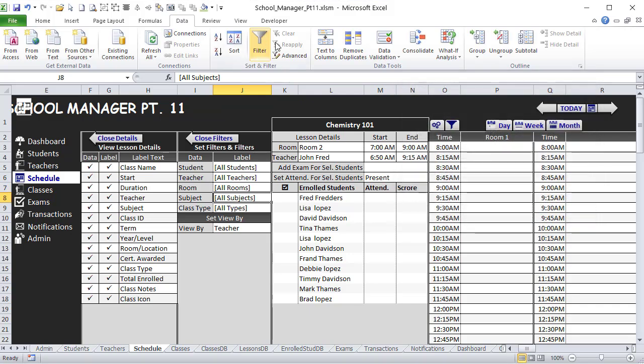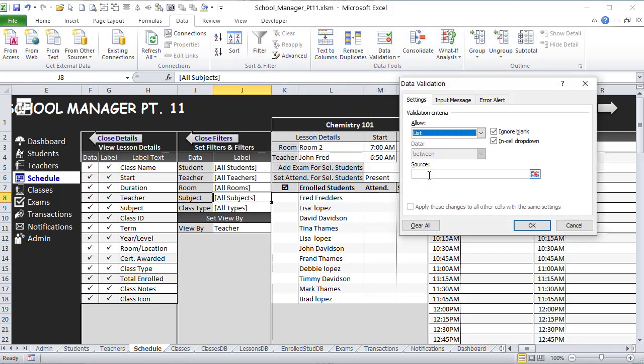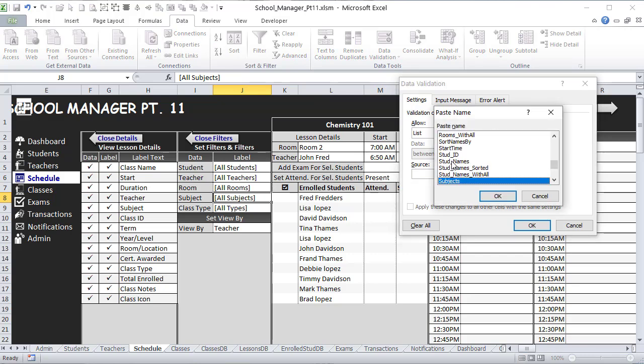We want to do the same thing with subject, and then data validation here, and then list here, and then equals, and then we can do F3 to make sure subject, and then with all right here.